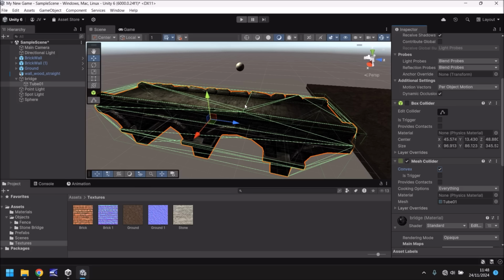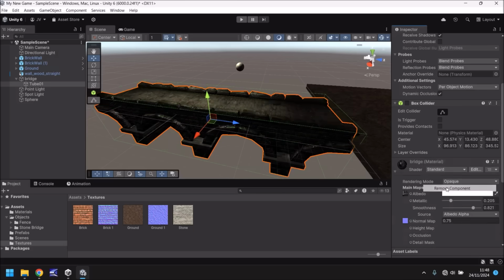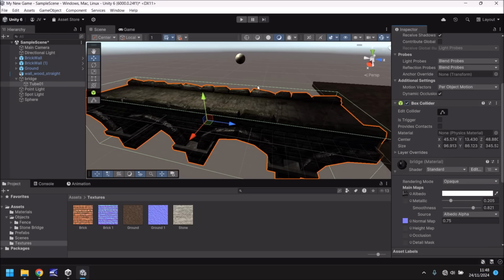A good example would be a chair. If you have a chair in your scene, you don't need a mesh collider to do every angle of the chair. All you would need is a box collider around that chair to stop the character from being able to walk through it. You would also save many resources. So let's remove this mesh collider component. Let's right click and we can remove component. Let's retick box collider and let's take a look.